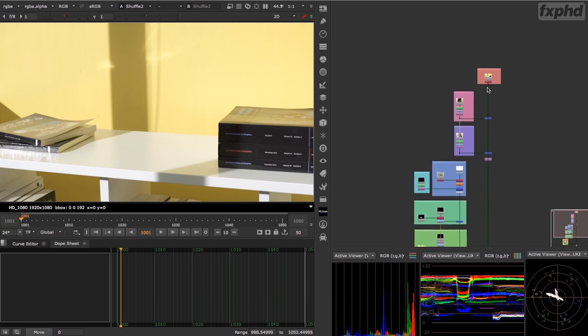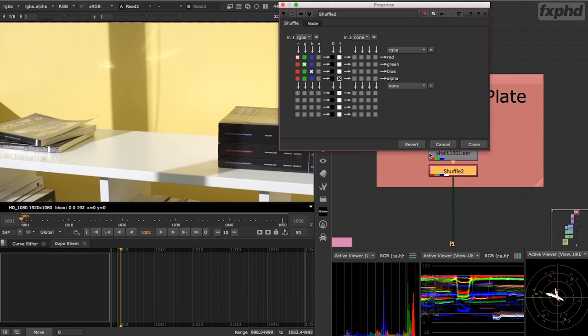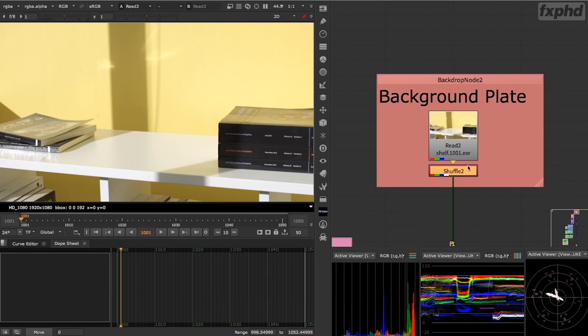So right at the top, you can see that we have our original background plate. And what I've done here is I've just shuffled white into the alpha. I tend to always do that.